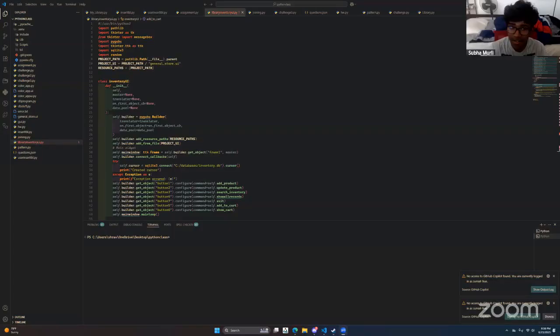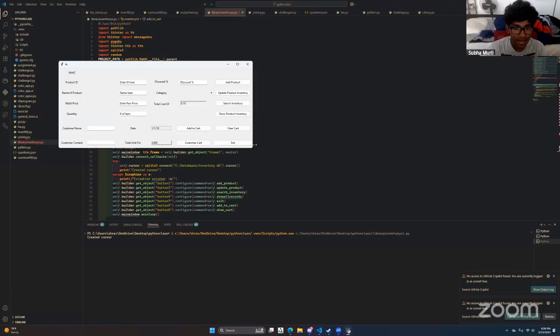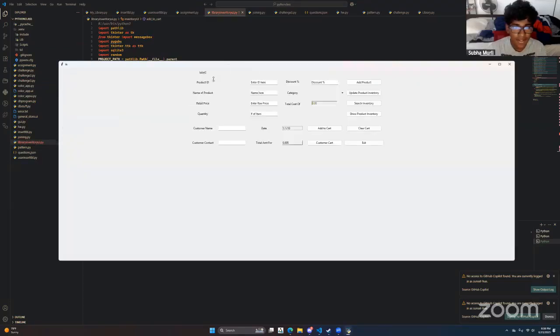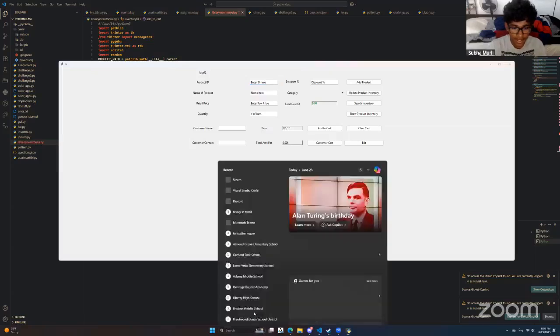In robotics as well. Yeah, and I'm going to share this project right here. Make it bigger so you guys can see it. So this is basically a product inventory app, and everything you enter in here is entered into a database, which is right here.